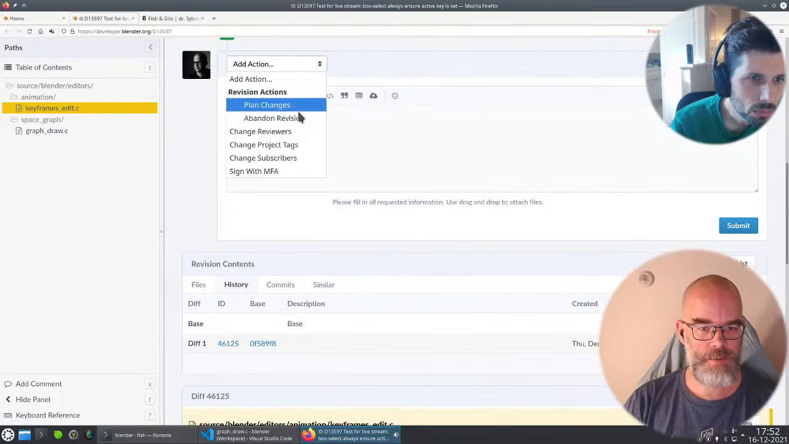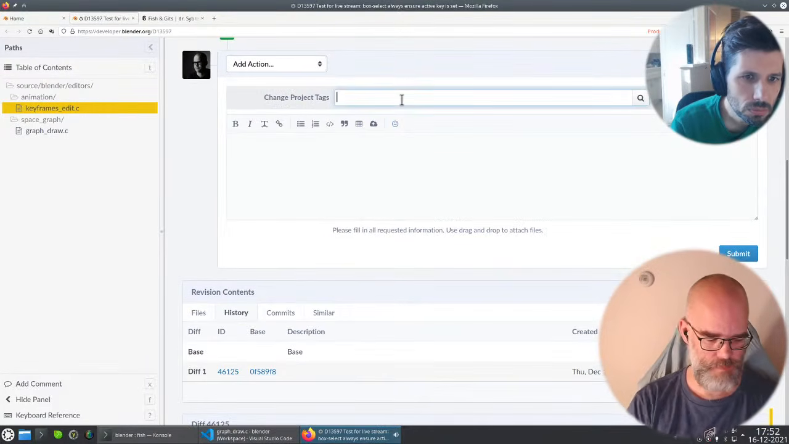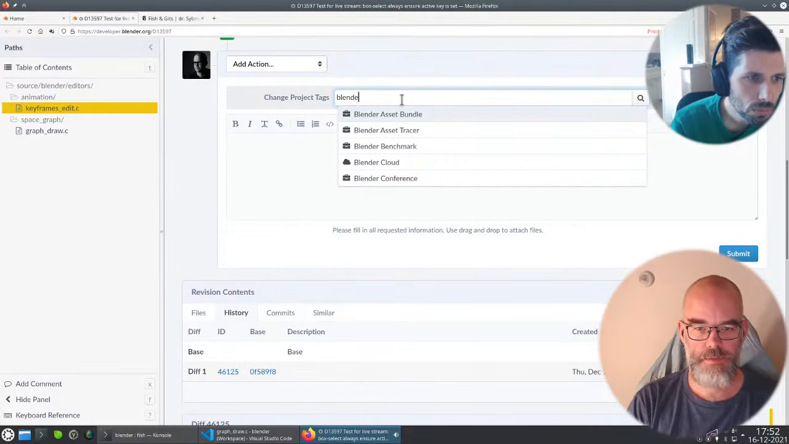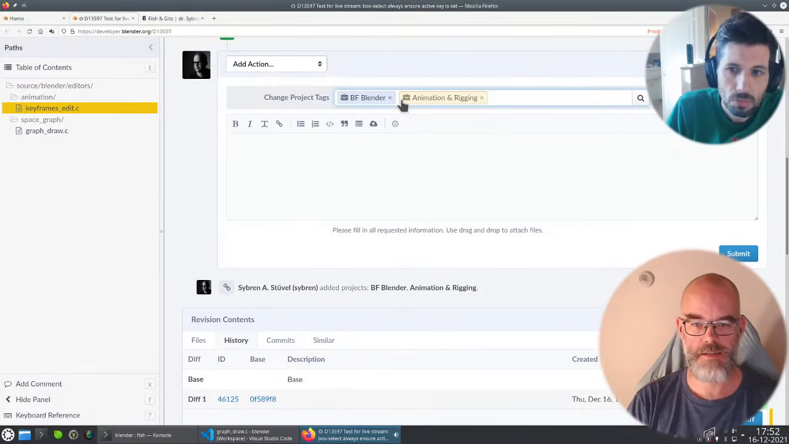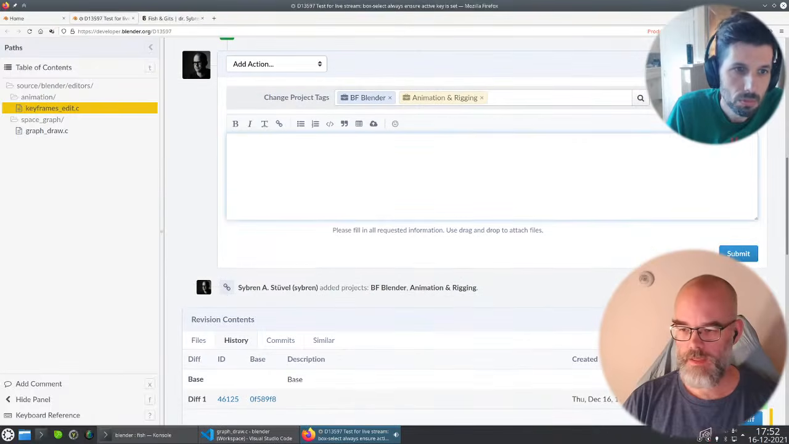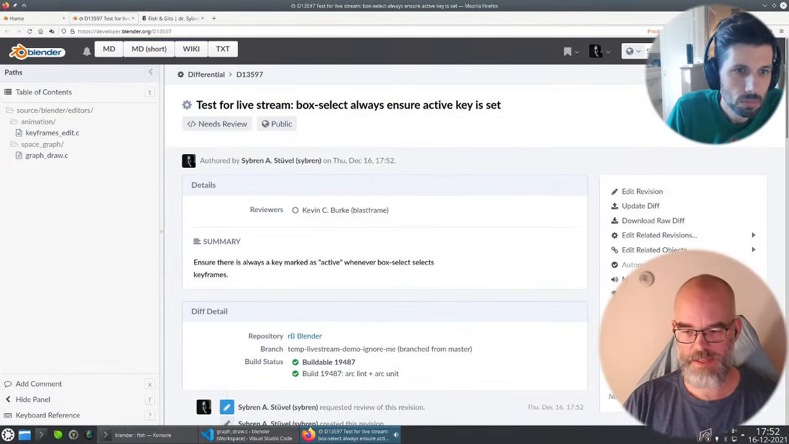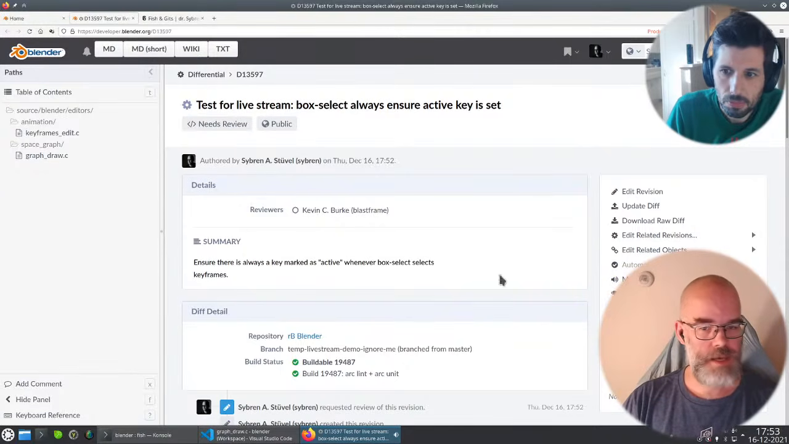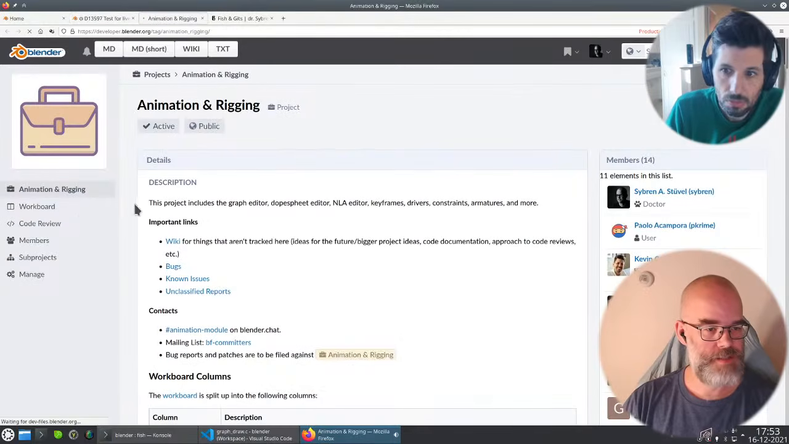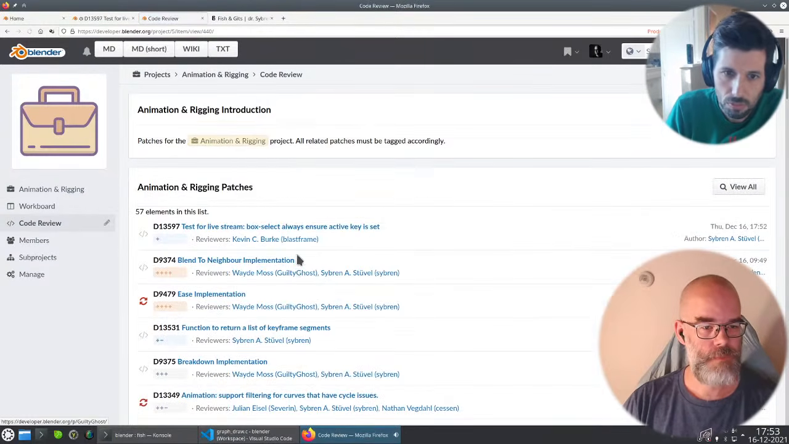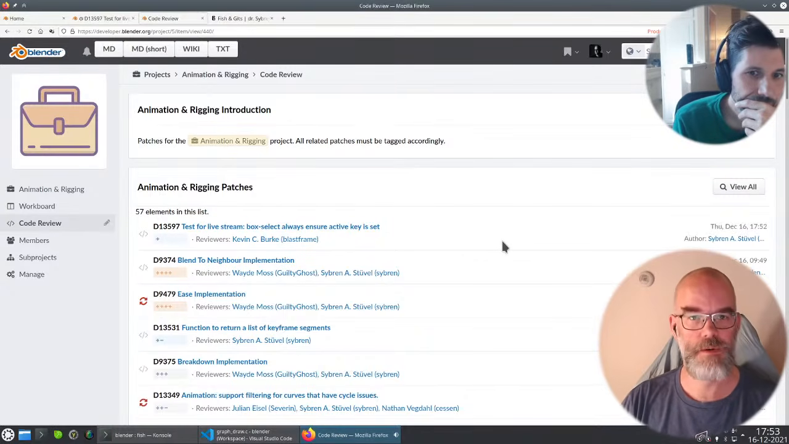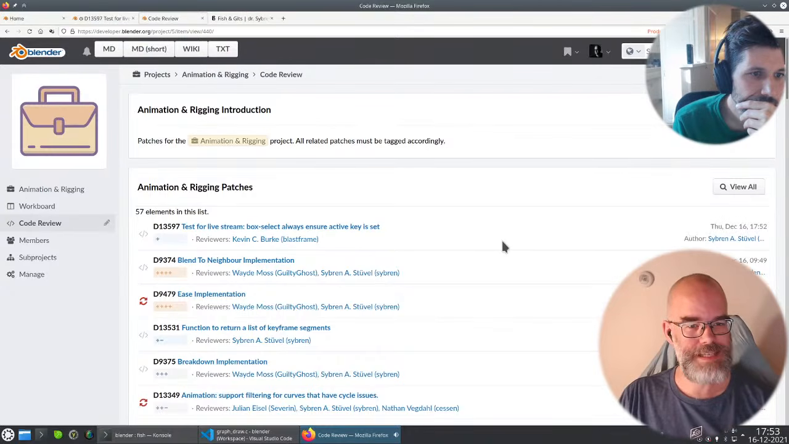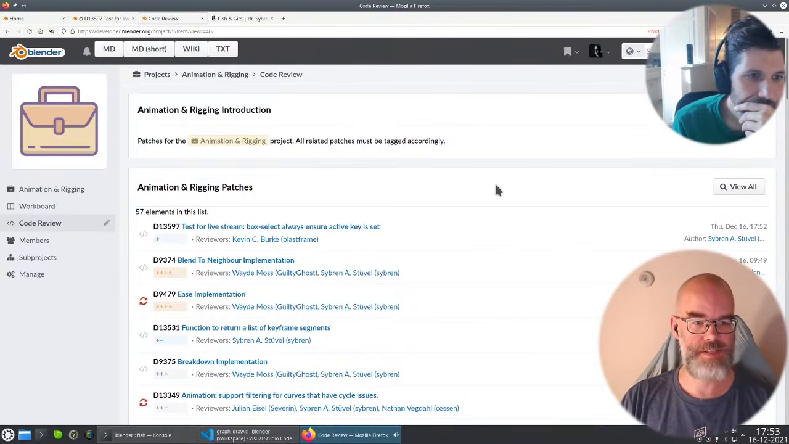But ideally, I would go in and change the project tags. Include Blender because it's for Blender, animation and rigging because it's for our module, and then I can click submit and it would also set that. So now here at the sidebar you can see that these tags are set. This also means that when you go to the animation and rigging project here in the code review menu, it will show up in the list of patches for this module. So for visibility of your patch, it is really important that you do this tagging correctly.